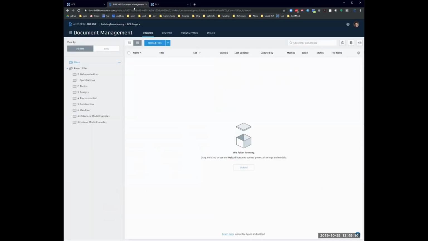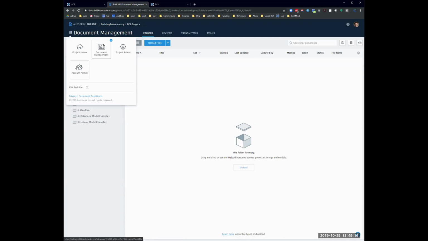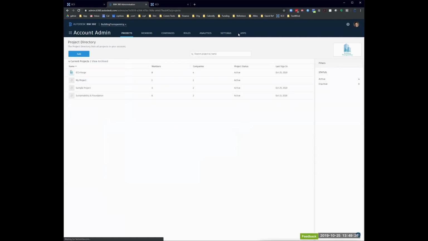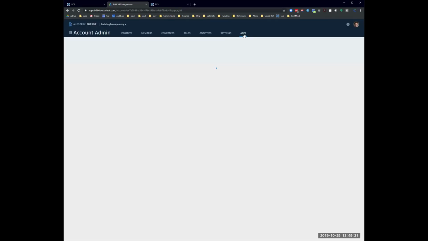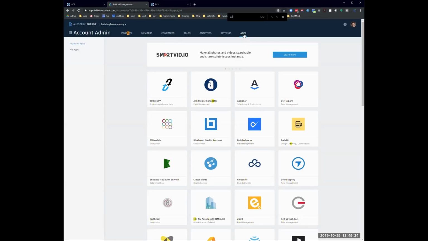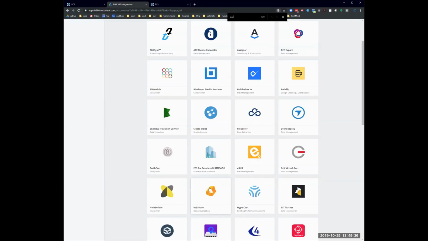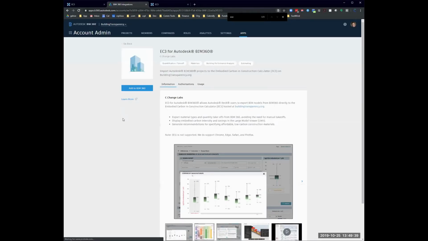So the first thing we're going to do is add EC3 for BIM360 to your BIM360 account. You should be in docs.b360.autodesk.com and click on Account Admin. Go to Apps, and search for EC3. You can see here it is down at the bottom. Click Add to BIM360 and authorize the application.